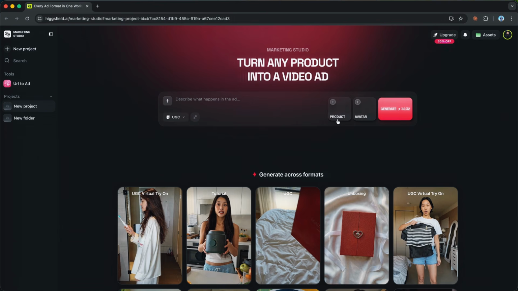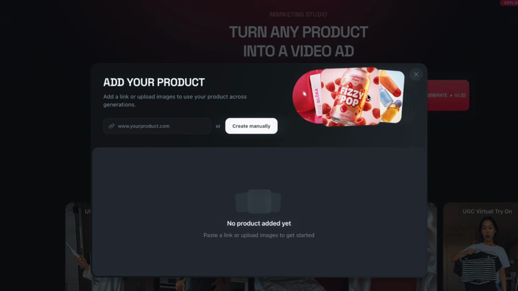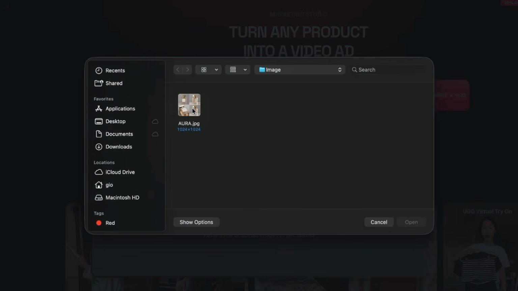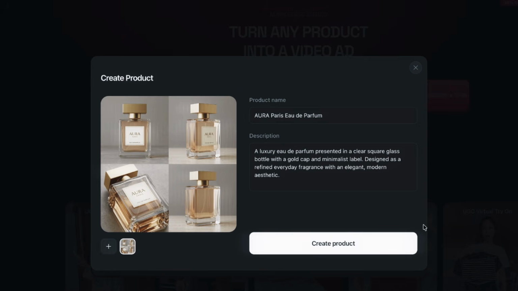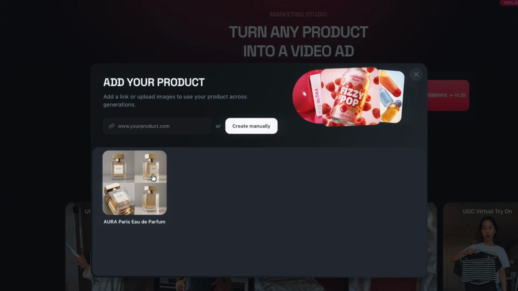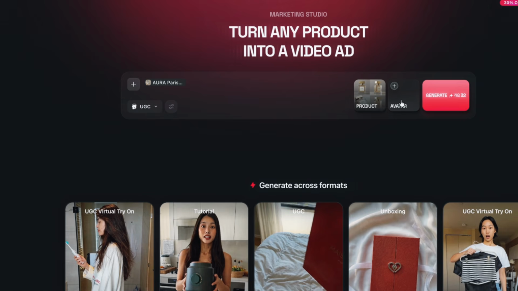First step, we need a product. So I'm clicking product and this modal pops up. 2 options here. You can paste a product URL from any e-commerce site and the system scrapes everything automatically, or you can create manually by uploading your own images. I'm going manual on this one because I have a product I generated with AI. I'm uploading this image and watch what happens. The studio analyzes the image on its own. It pulls the product name, Aura Paris Eau de Parfum, and writes the description. I didn't type any of that. It looked at the image and figured it out. All I do is hit create product. Done. That's my product loaded. Now I need a face, clicking avatar.